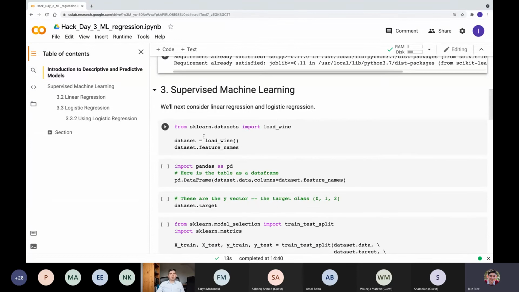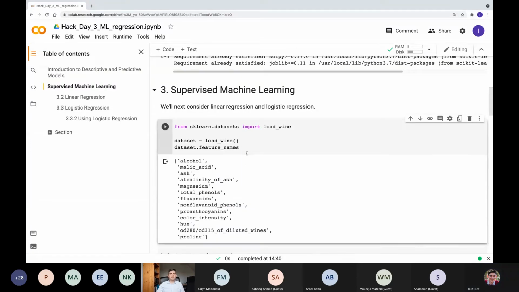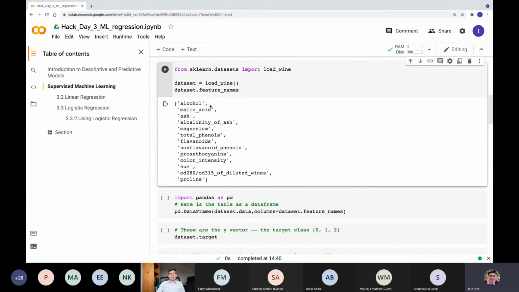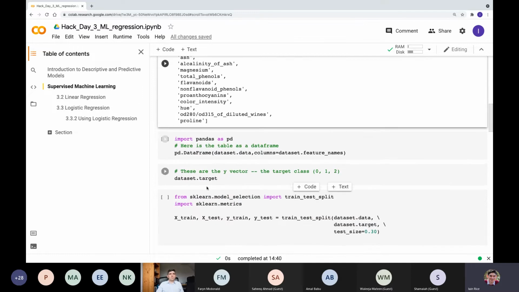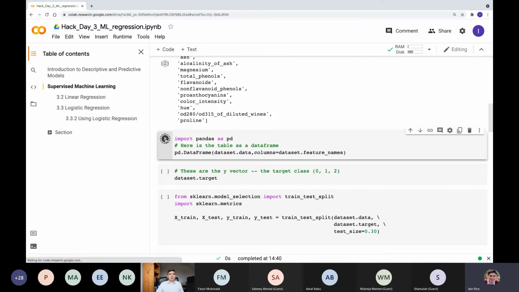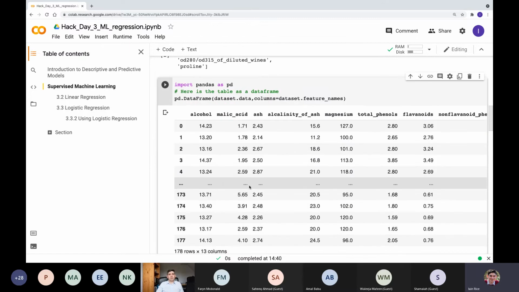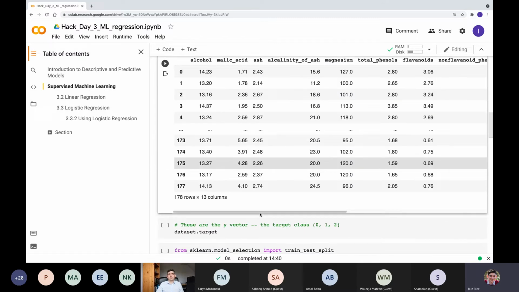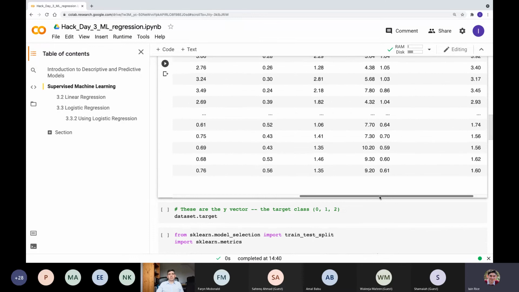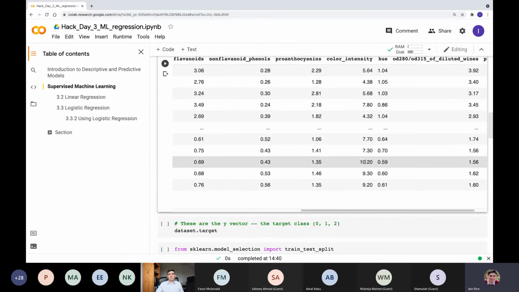Okay, so we're going to bring in the wine data set. And the wine data set is a data set of wine information. So I believe it's based on Australian wine, but the level of alcohol, different acids, ash concentration, magnesium concentration, all of these things. And we're going to turn that into a data frame or a table so that we can look at it then. Nice and simple, but you can get a view of what's going on there.